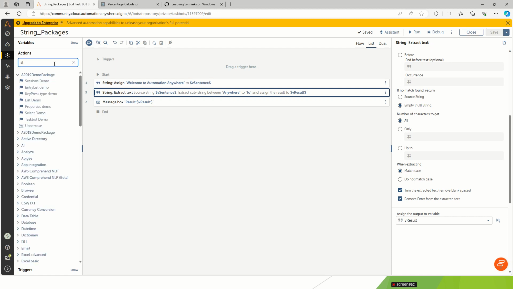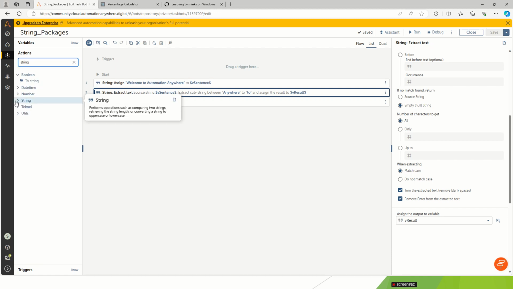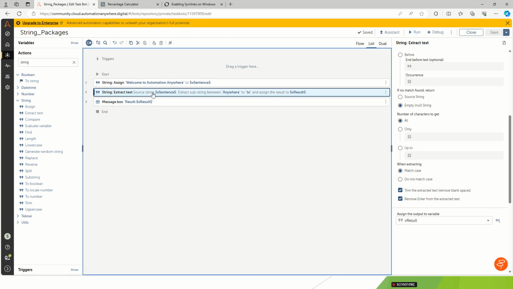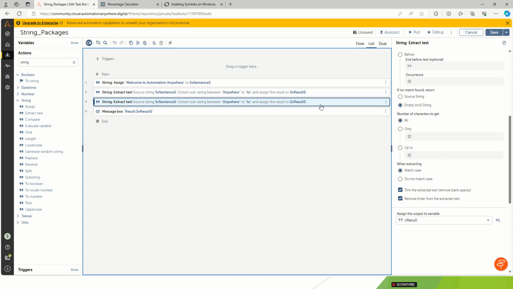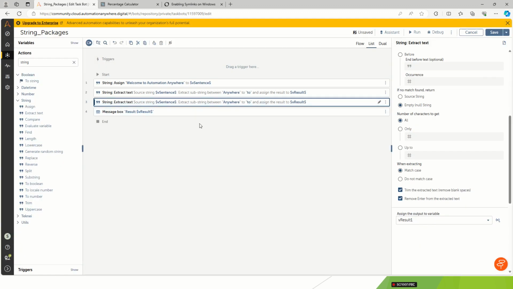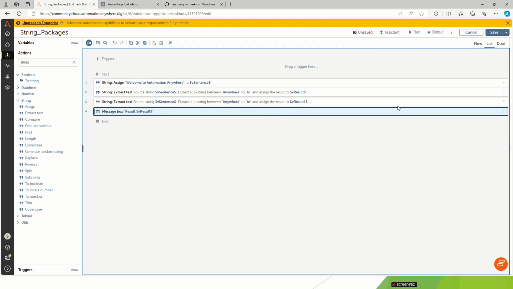Now again we'll go back to the string command. Now you can see Compare. Compare means it is going to compare the two strings. In the result I'm getting automation, right? In the same way I'll take one more extract. I'll keep it as it is, but instead of result I'll use one more variable, result1. Now in both variables we are able to see automation.